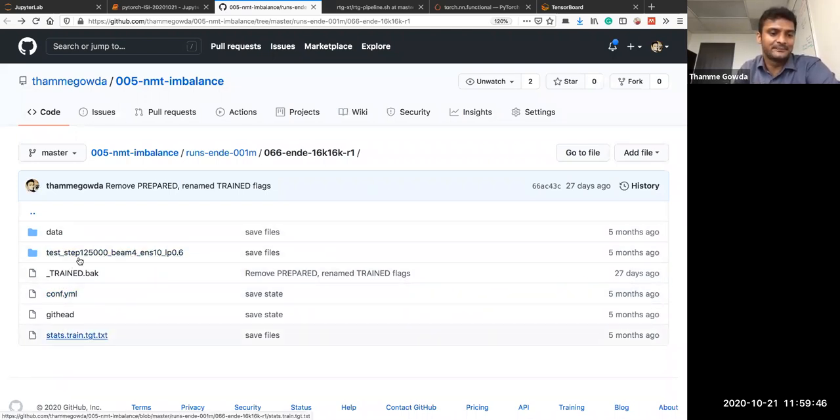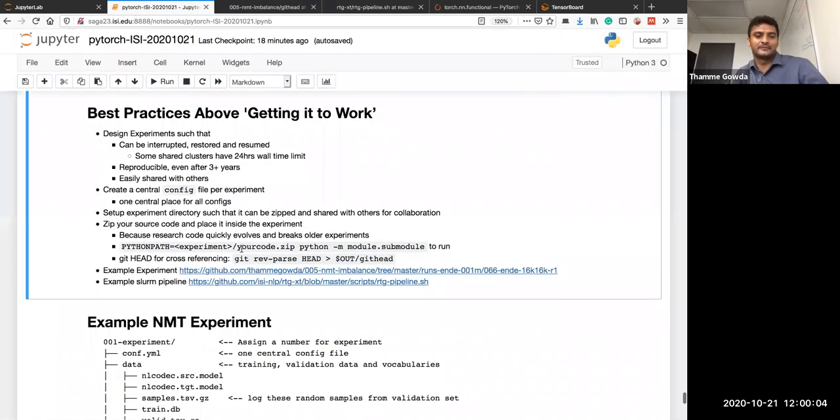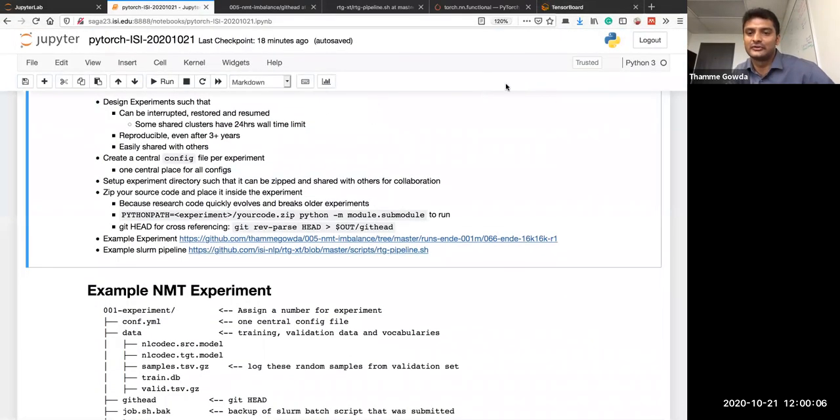I also keep track of the latest Git commit, so if anybody in the future wants to restore the code to this particular commit, it's there. Okay. Sorry, I think we are almost out of time.